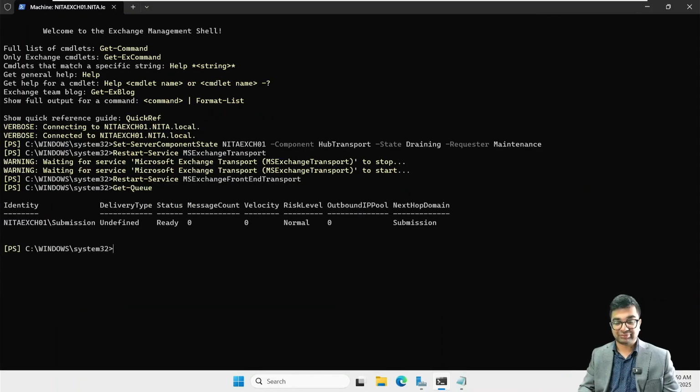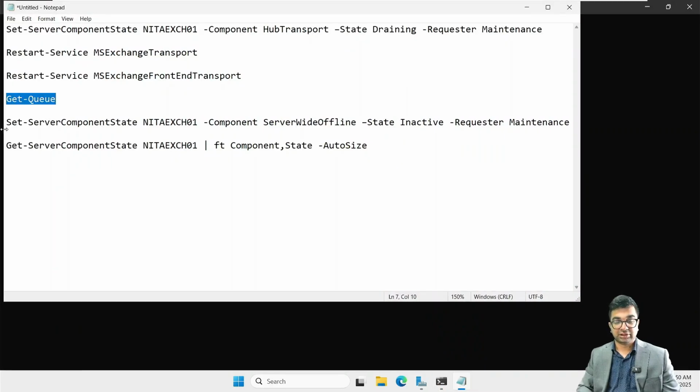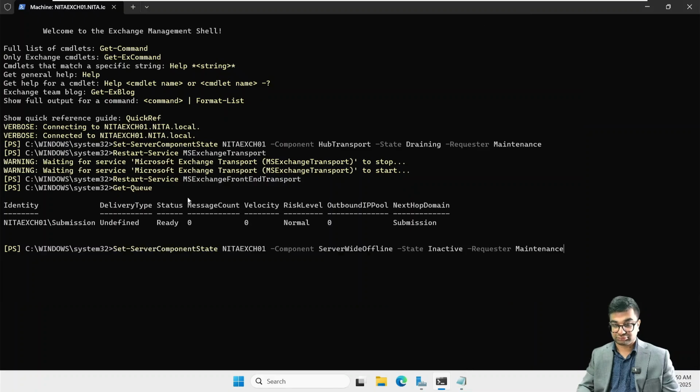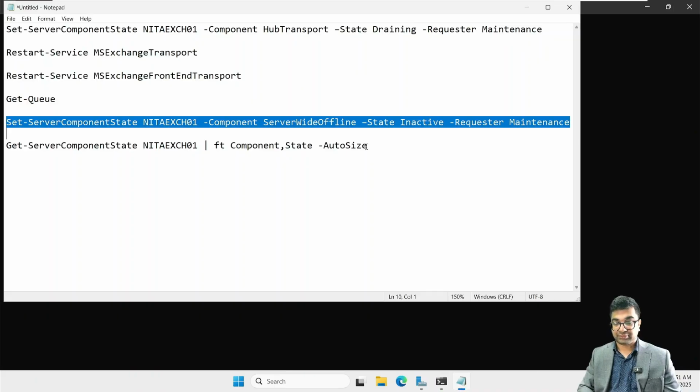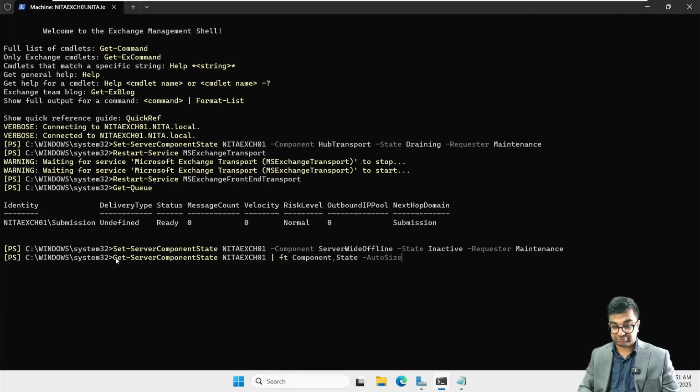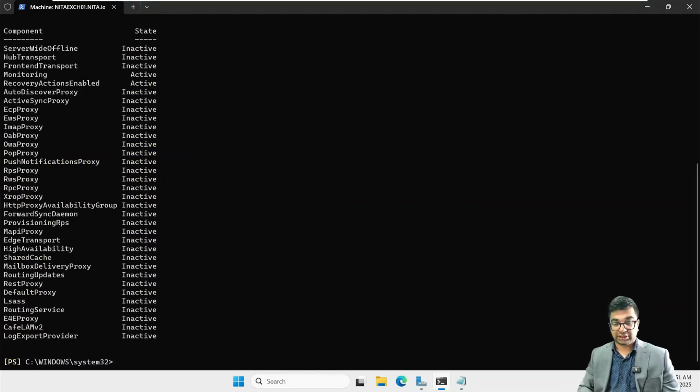So now when I press this, you can see that it is ready, everything is normal, everything looks good. Then we set the server component state again to Inactive. And once it is done, we run this command, which automatically gives us the auto size and everything. And you can see the state of everything. Only monitoring and recovery actions are enabled or active; everything else is inactive.